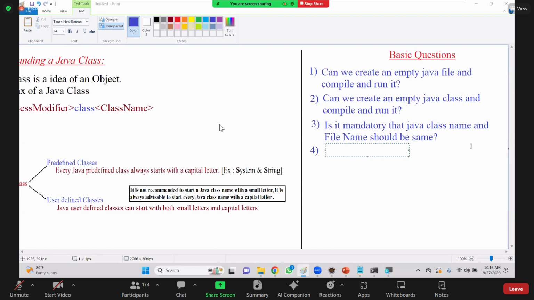Online students, one more time I'm saying, please have a proper internet connection. Now, the question: is it mandatory that Java class name and file name should be same? If the class is declared as public, yes, it's mandatory. If the class is declared as default, no, it's not mandatory. But it is highly recommended to have the same file name as class name. That's it. Done. Close.